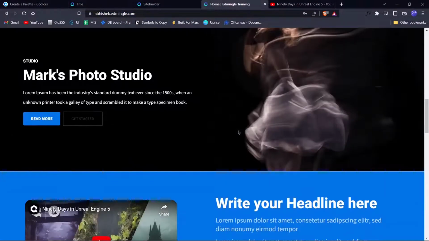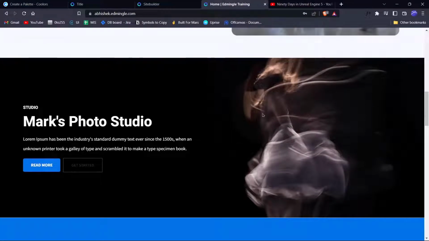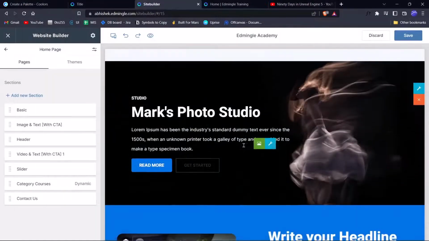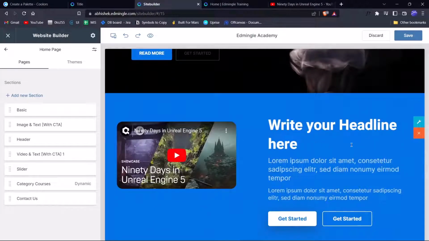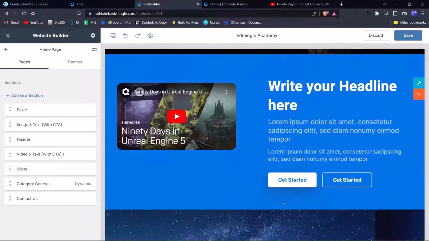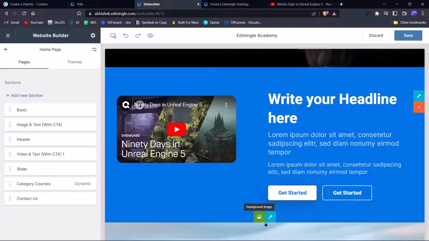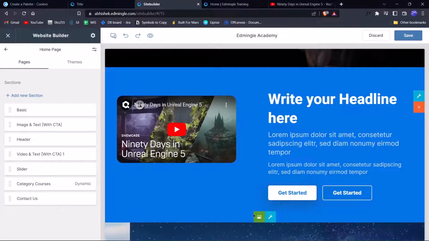So it uses 75% of the screen real estate I have, and that's how you change the height of the section. If you want to change the width of the section, like the horizontal width, what you can do here is just click on the section, and the controls on the bottom appear.